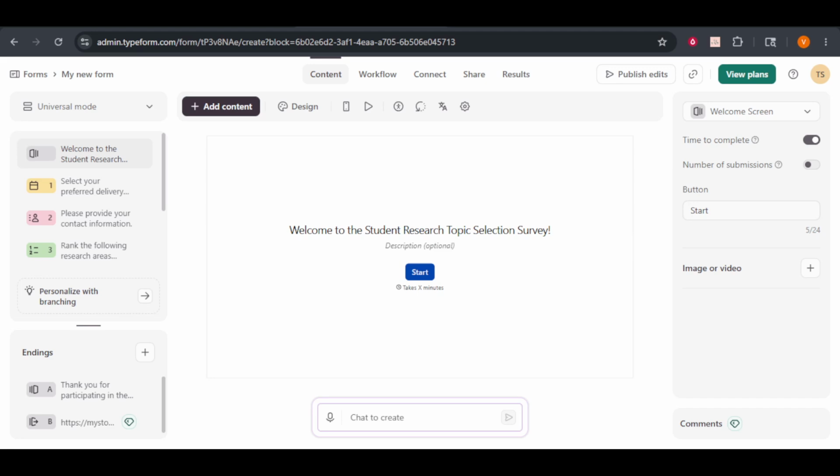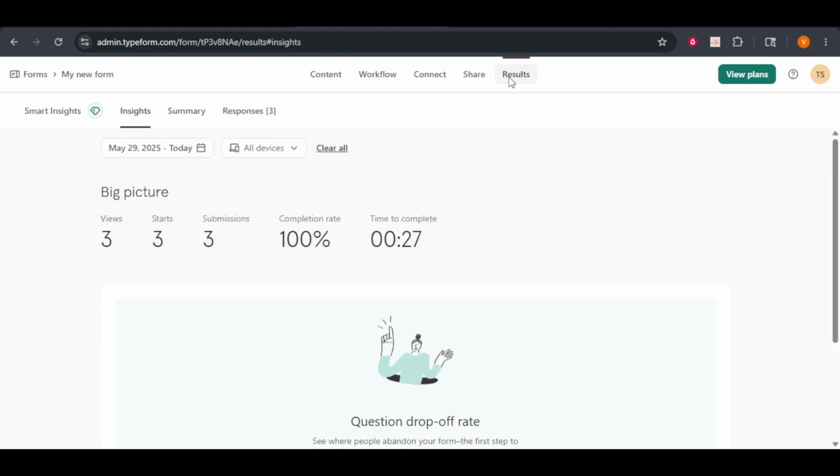To get started, go ahead and open your form and then click on the Results tab located in the top navigation panel of your screen. Once you are there, you will need to choose the Responses subtab to view your full data ledger.